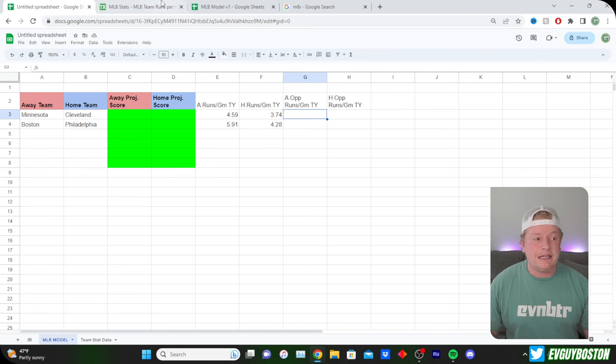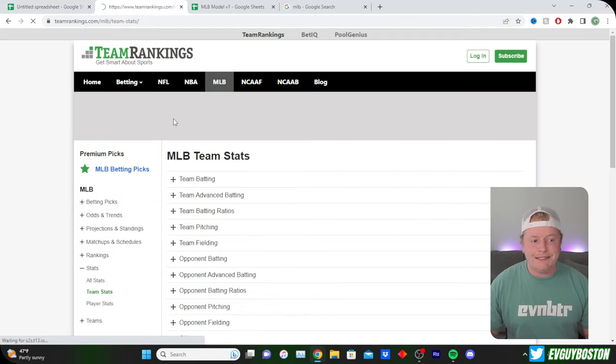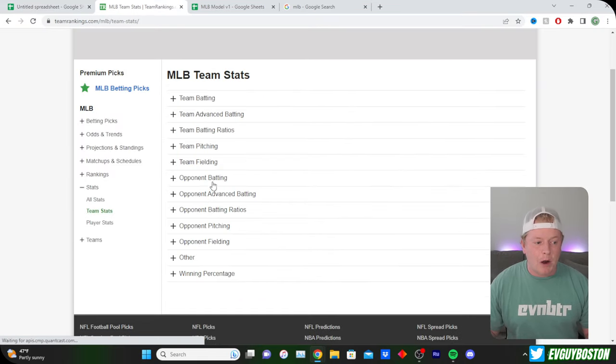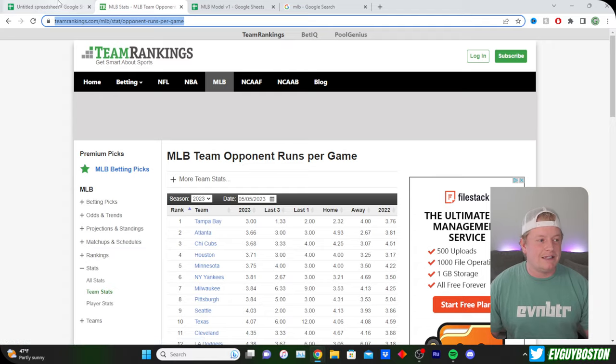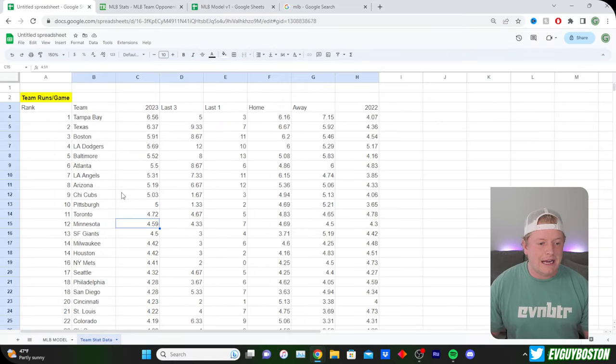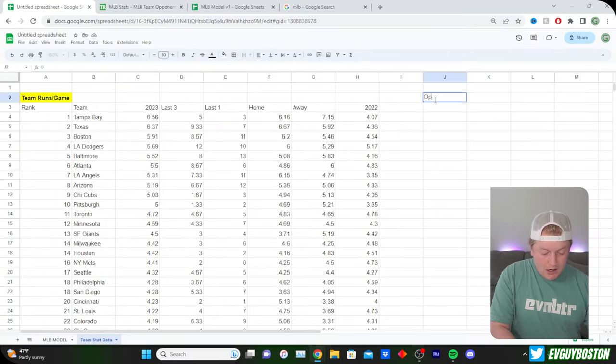Now what we want to do next is go in here and get these two, away opponent runs per game and home opponent runs per game. And you guessed it, we're back on TeamRankings, guys, and you can go to opponent batting, opponent runs per game. It's as simple as you think. Get this ad out of our way. You copy this link, you head over here, let's go back to our data tab, and we're going to go opponent team runs per game, right?